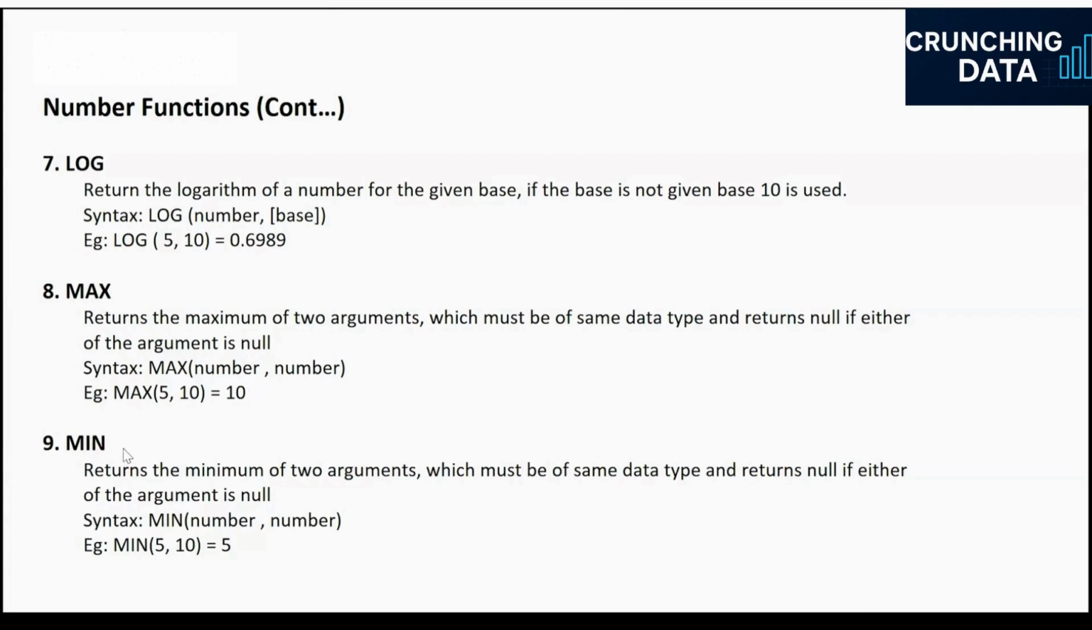Now moving towards the minimum function. The minimum function returns the minimum out of two numbers. So same is the example. Here I have taken the minimum out of 5 and 10. Since the minimum out of these two values is 5, it will give me the result as 5.